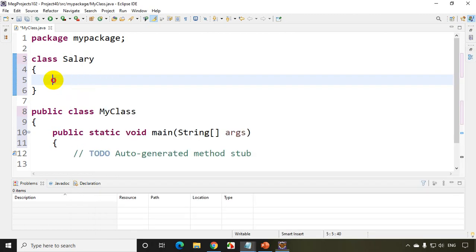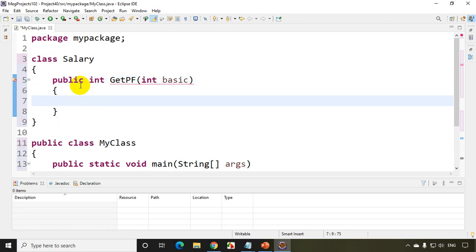Now I created class salary. Now I'll write the first method. So public, for now for understanding, just put int get PF. And for calculating PF, you need basic as a parameter, so I'll write here int basic. And how much percentage did I tell? It's 12%, right? So I'll just write return 12 star basic divided by 100.